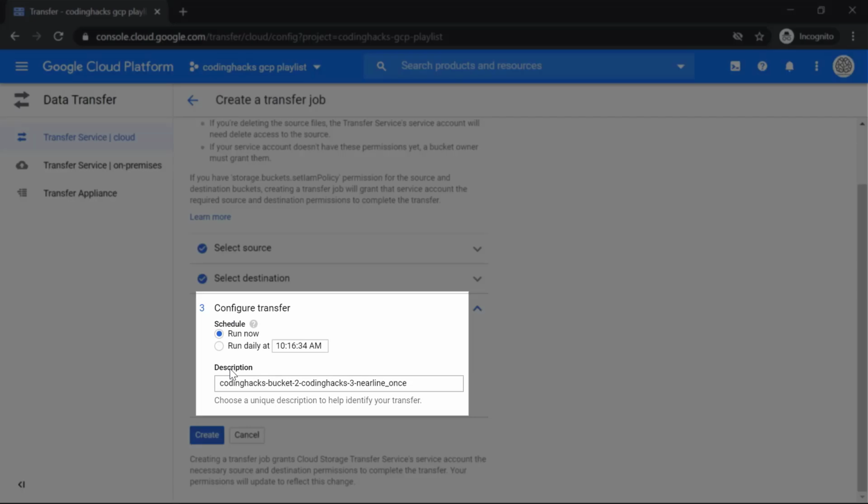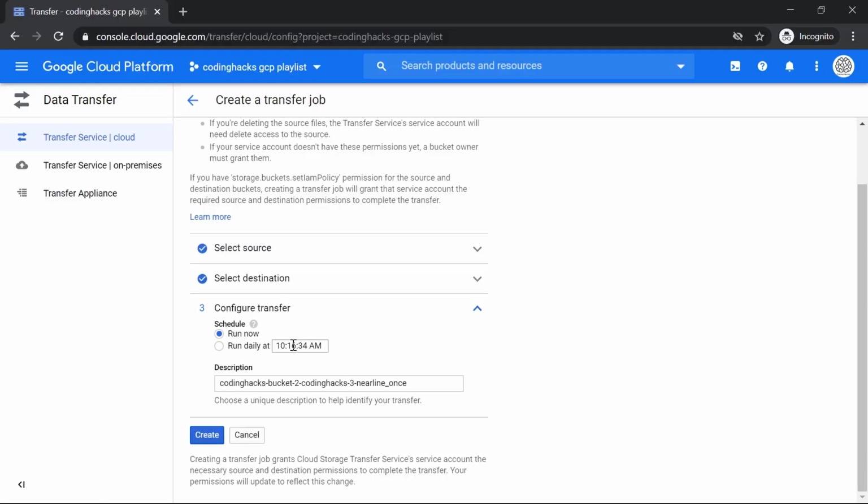Now again you have a few options like how you want to set up this transfer. You can choose for it to be one-time transfer so that it will run only for this moment, or you can schedule it for daily basis and you can specify the time when you want to execute this operation again and again. Now let's give the transfer a name in order to identify it. And now we are ready to go ahead and hit create button.